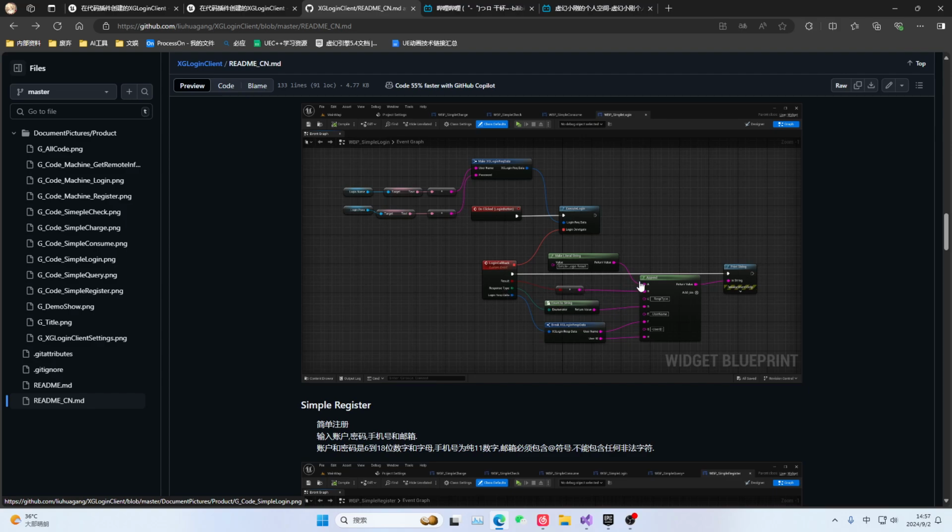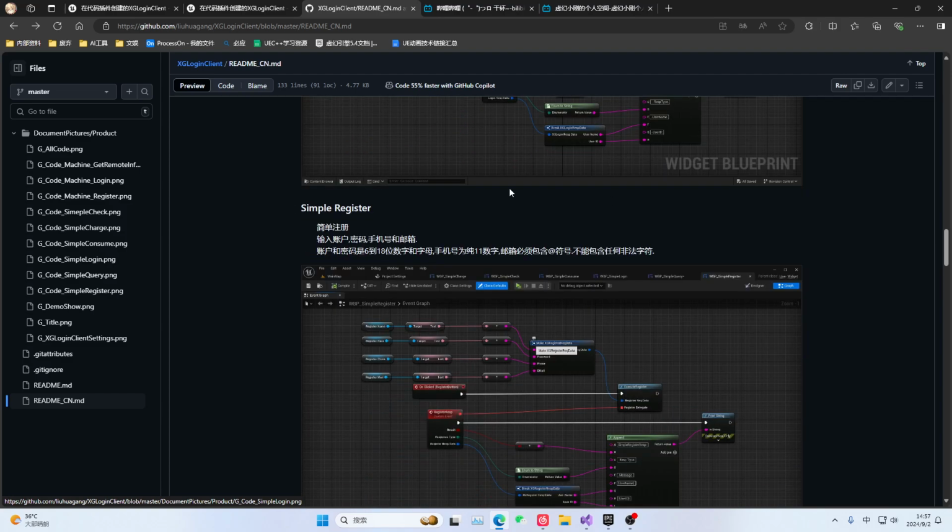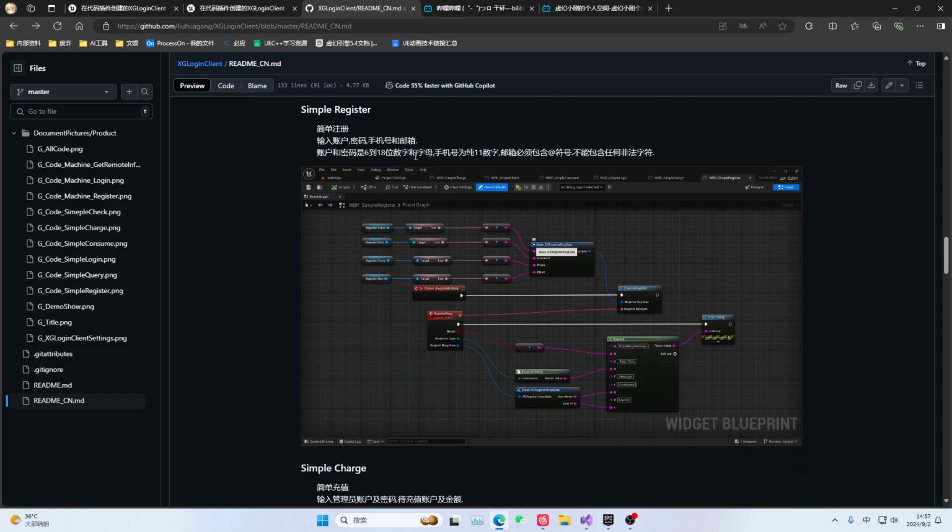In Blueprint, it's mainly these nodes. You can see it's very simple. You just pass an event and then pass the data we request. Then we will return the relevant login result. But you need to configure the server's IP and its port, as well as some token information.